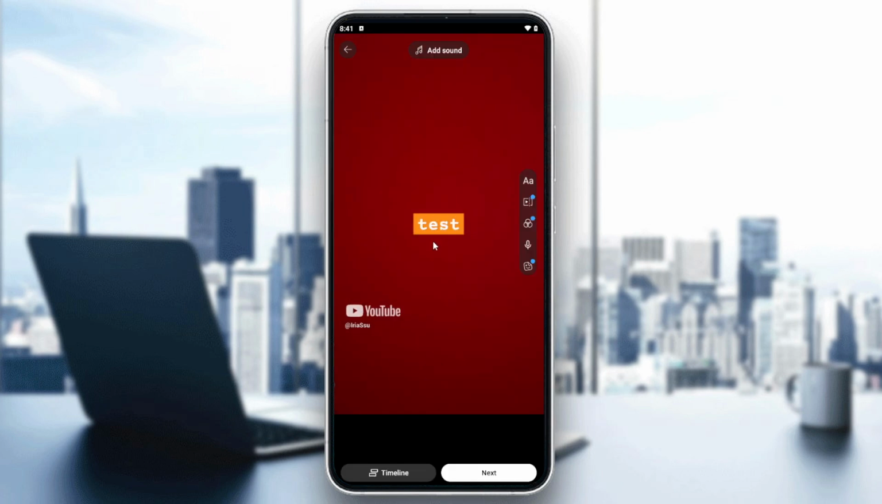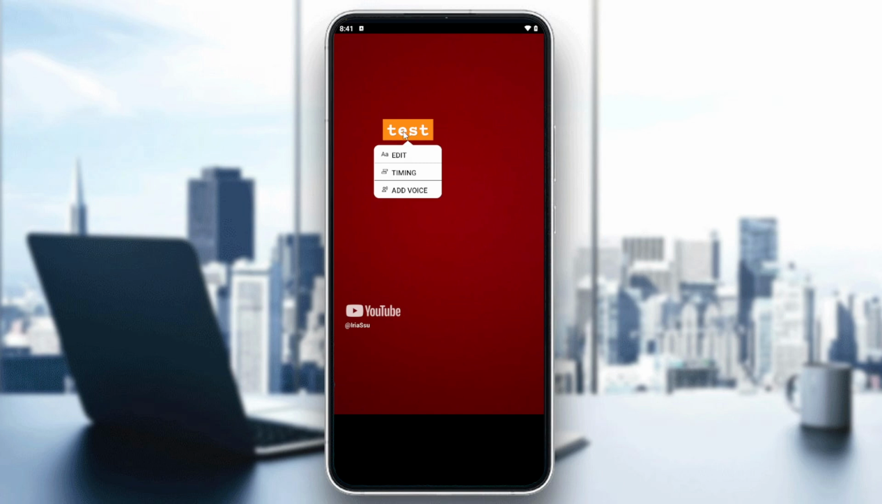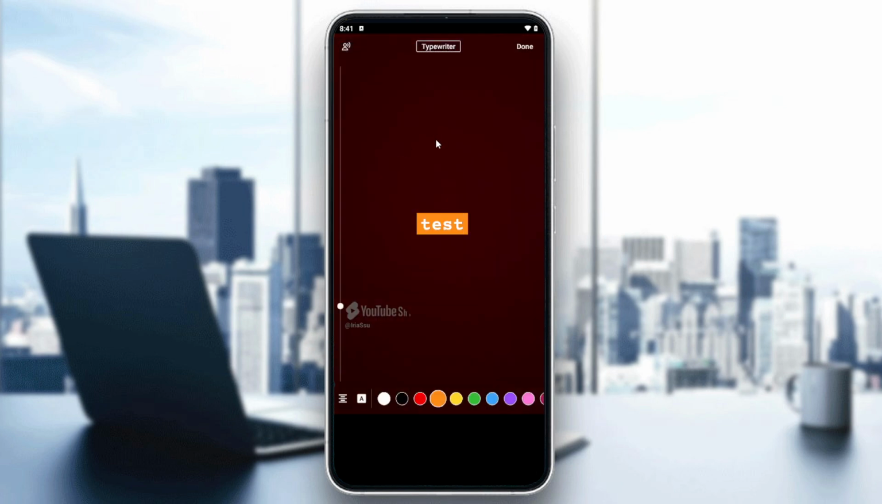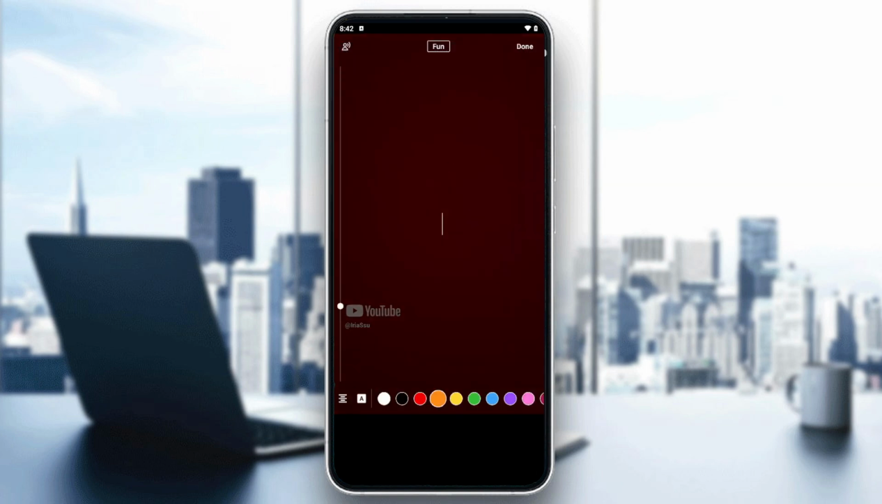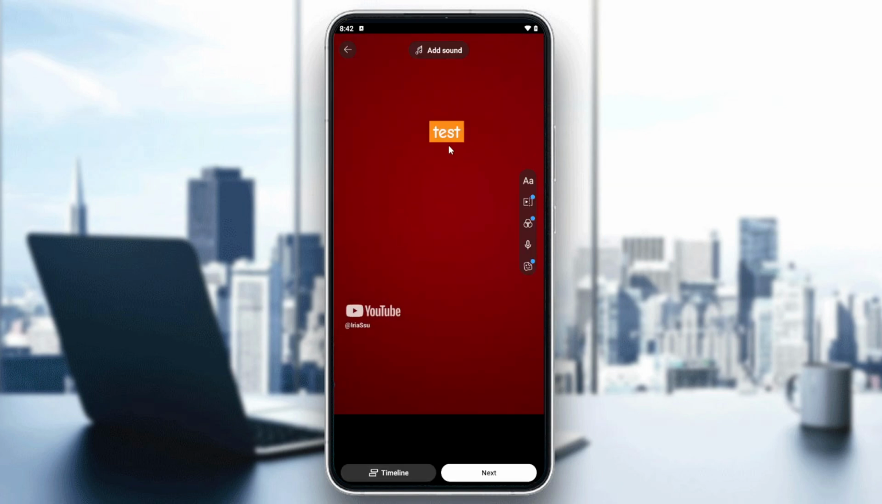So from here, I have this text that I have added. Now, if you want to edit it, you will need to just click on edit, and basically you will be able to start editing again your text. And you can start changing the fonts, etc. And you will either click on done to finish or you can just click anywhere in here.